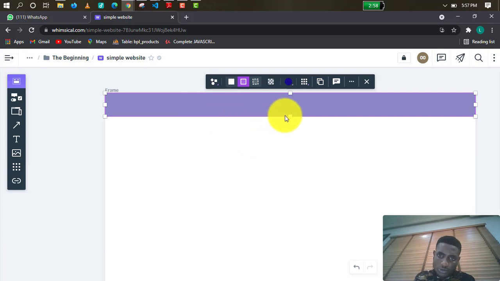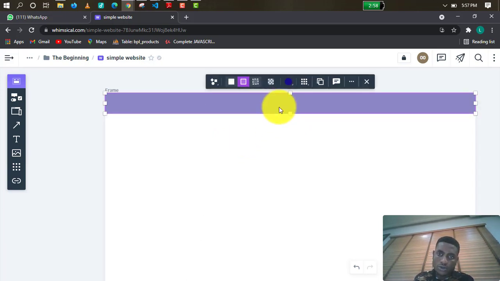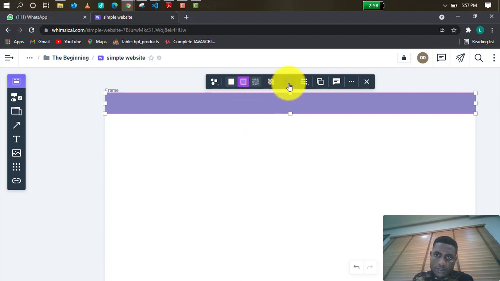Now, if this thing is too big, you can reduce it. I'm just playing with this thing. So let's change it to one of our theme colors. Once you click on it, if I want to edit this, I'm just going to left click on it. Then you go to this place. By the time you hover on this deep kind of blue, you see the options to edit it.